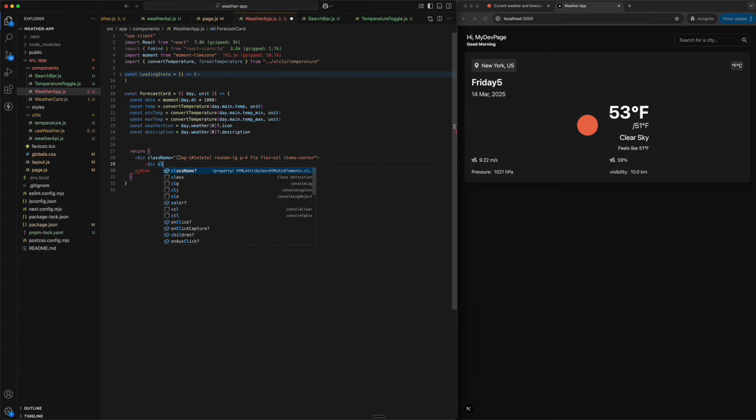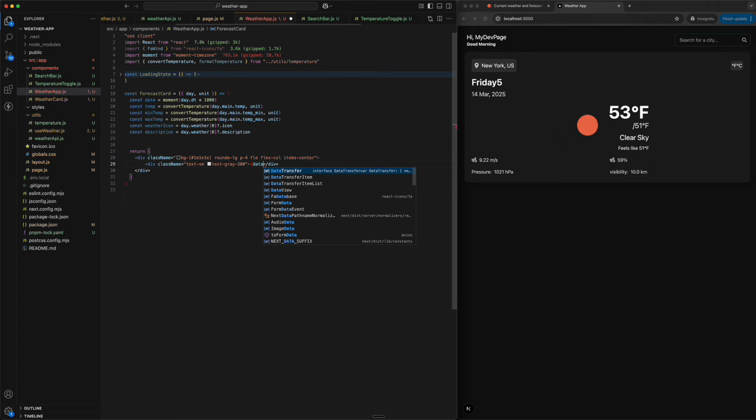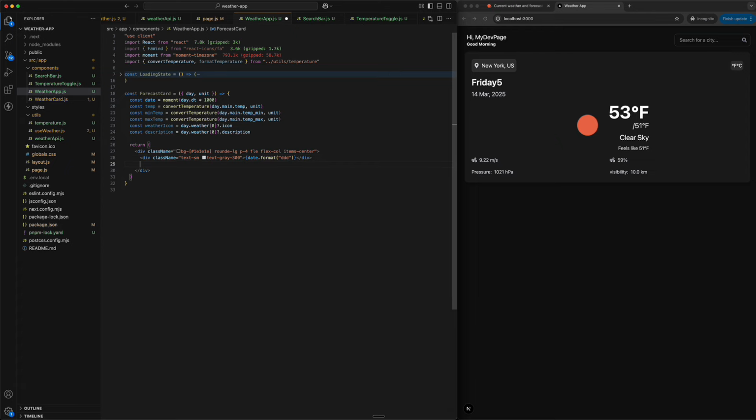So div class name, text small, text gray 300. Let's close that up. We'll do date dot format by triple D. All right, so that's one of them. Next up, I'm just gonna copy this. It's very similar. So it's gonna be text, actually extra small, and make the color to 400 gray. Change the formatting as well to month, month, month, and the day.